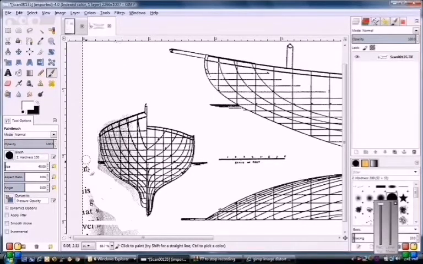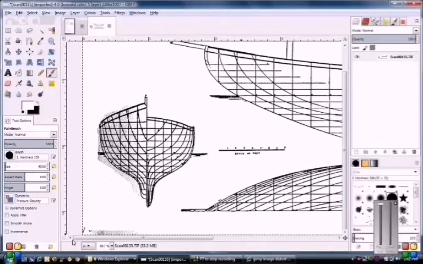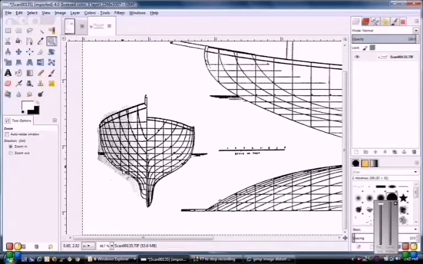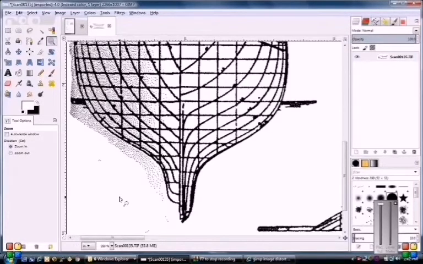So now I'm just continuing to clean up the diagram. And when you need finer details, you can just magnify the image by zooming in on it.